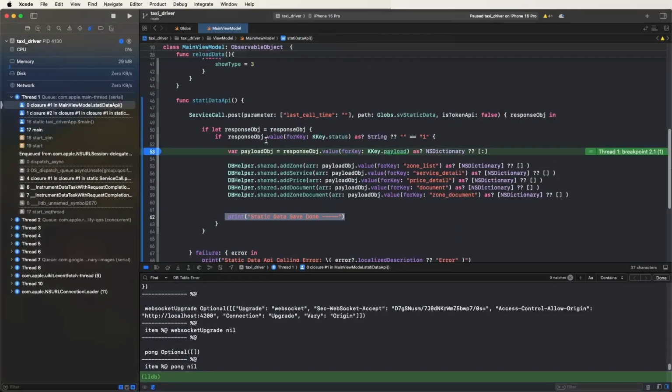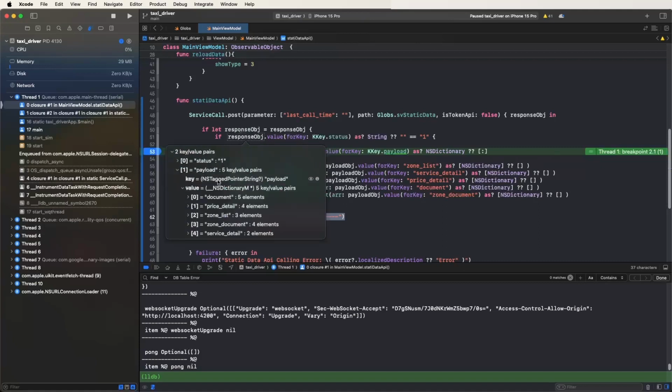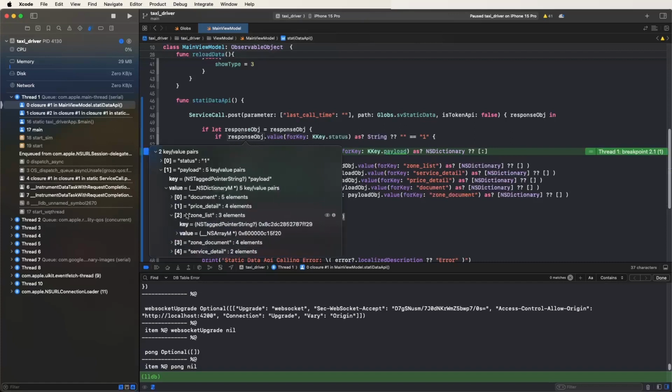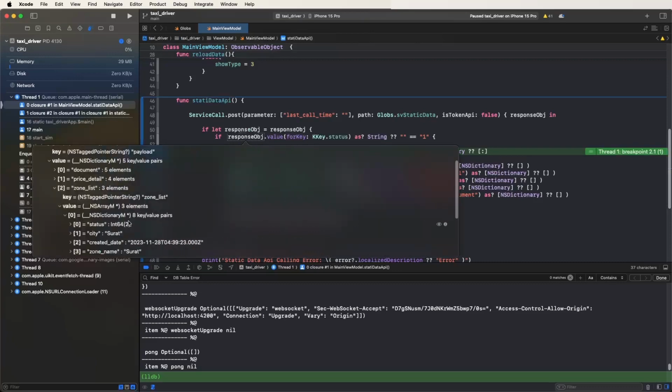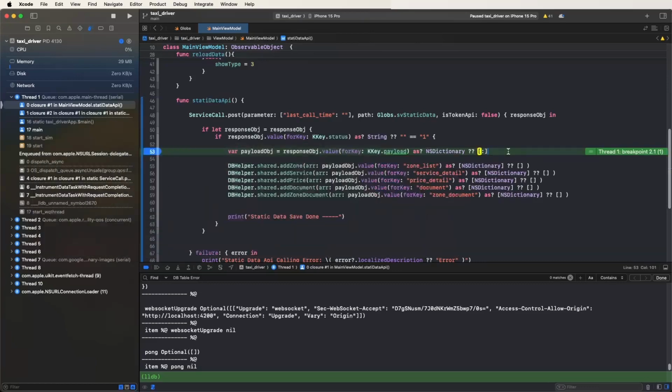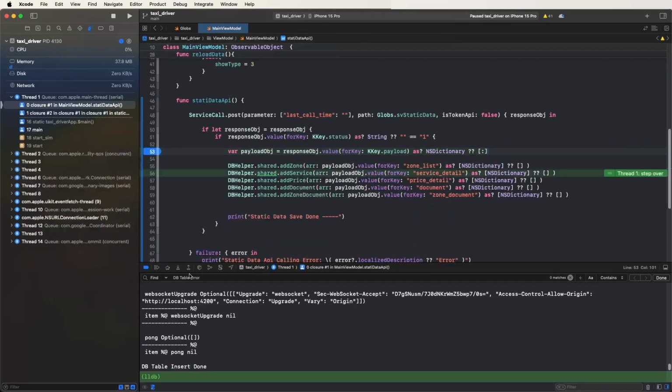Running here, I get the static data response and check the response. I need to get the object's status and payloads. Inside the payload, I need to get the key. The first one is the document list. We need to get the three elements inside, and pass the values one by one. We get the data, and now I need to add the zones API, the insertions, and set the data. The insert is done.